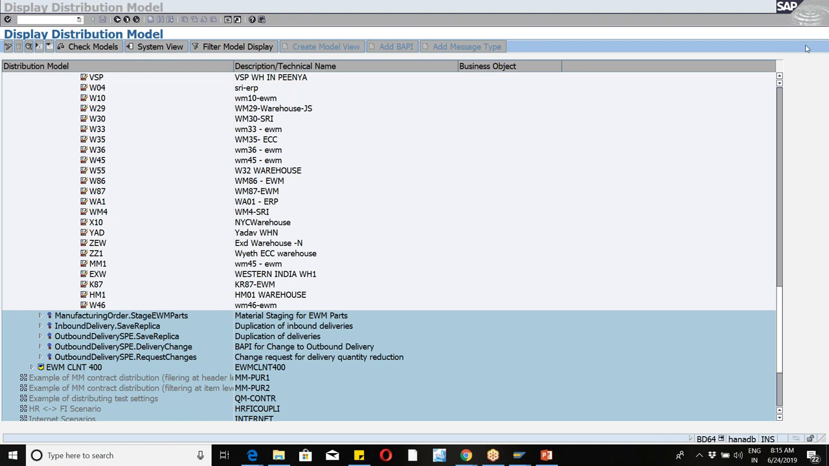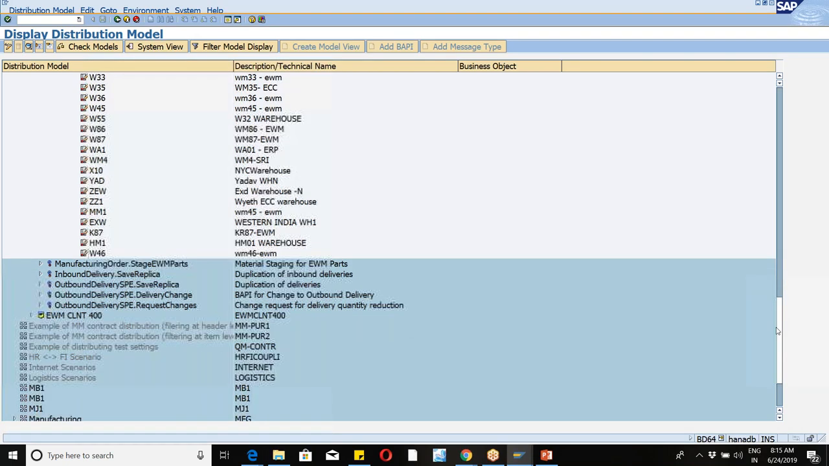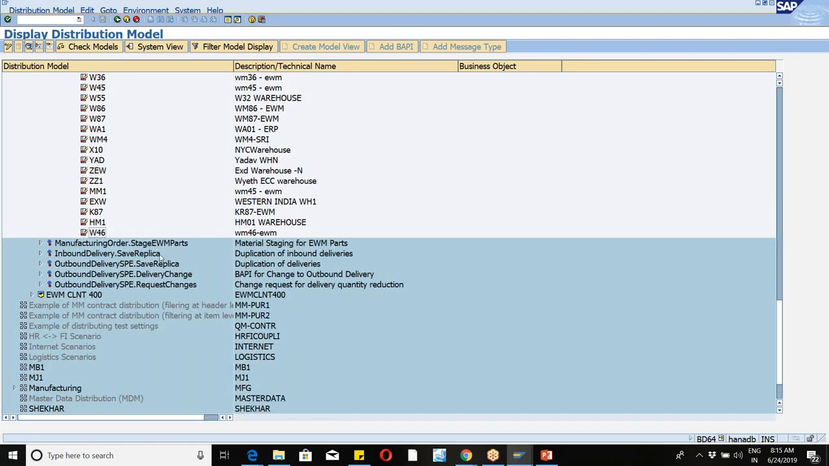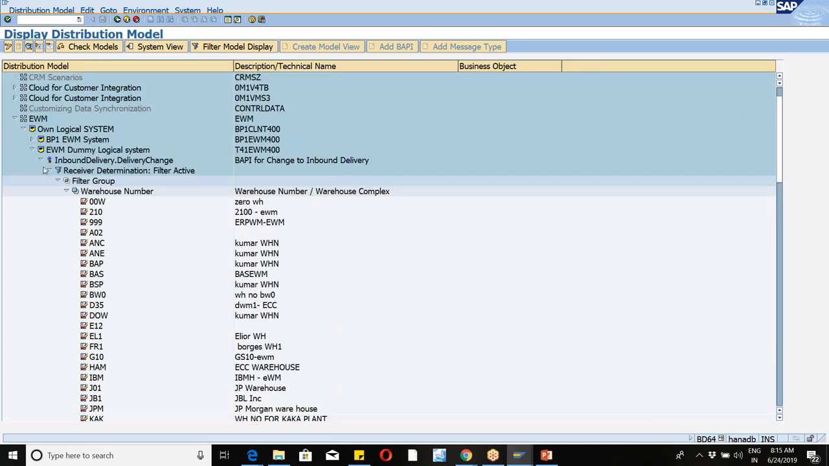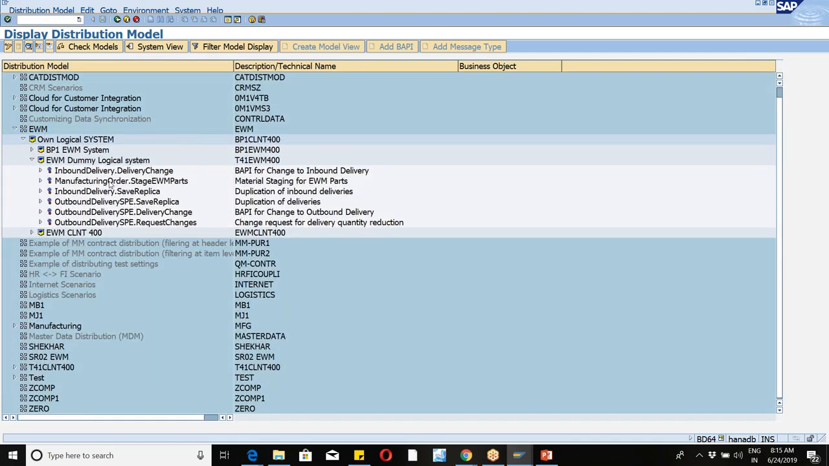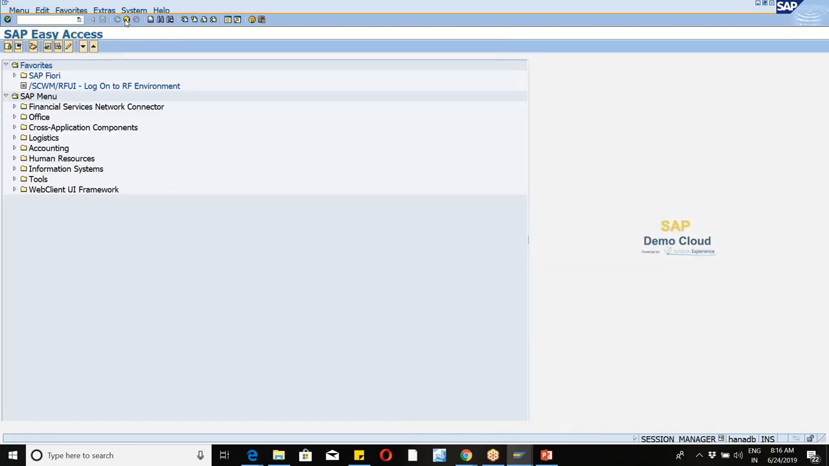Now, as I said, there are six messages you'll be having, right? You see this: manufacturing order stage, EWM system, inbound delivery, outbound delivery. So these are all the BAPIs, as I said, which will help us transfer the data. The inbound delivery change, the manufacturing order, save replica. These are all the standard six BAPIs which will help us transfer the data from ERP to the EWM system. Clear, or any questions here so far?